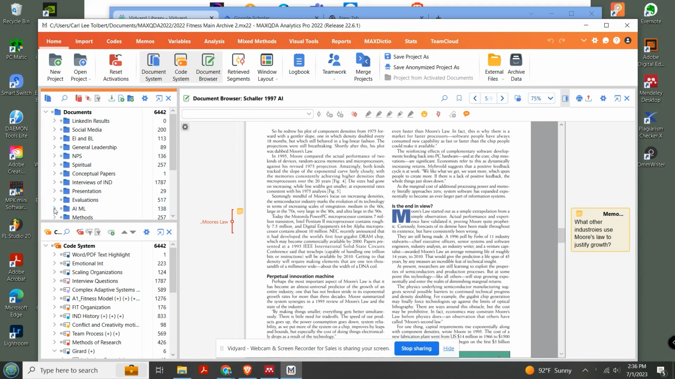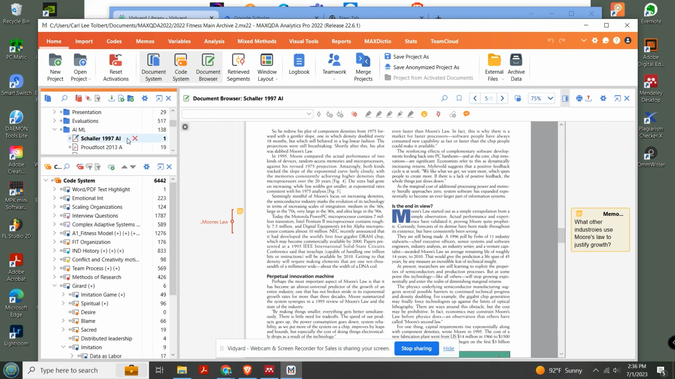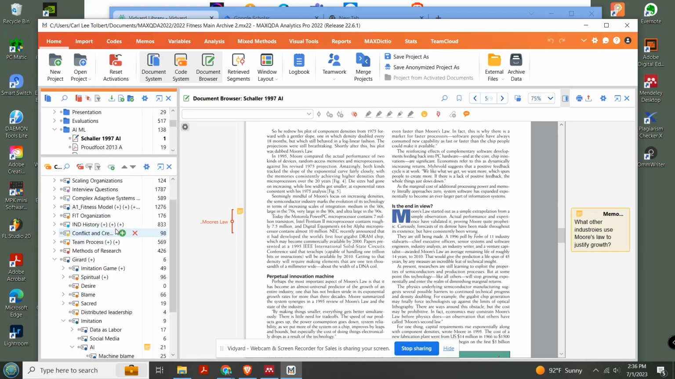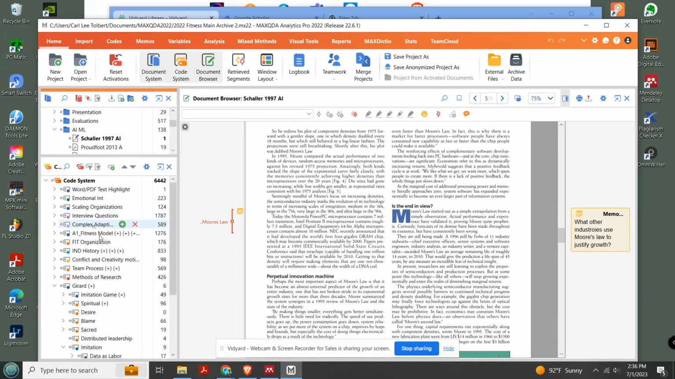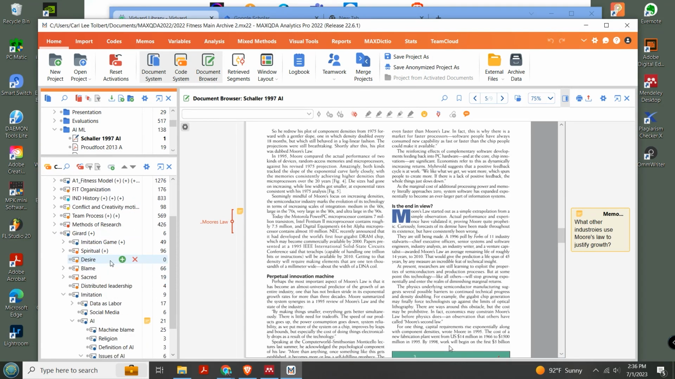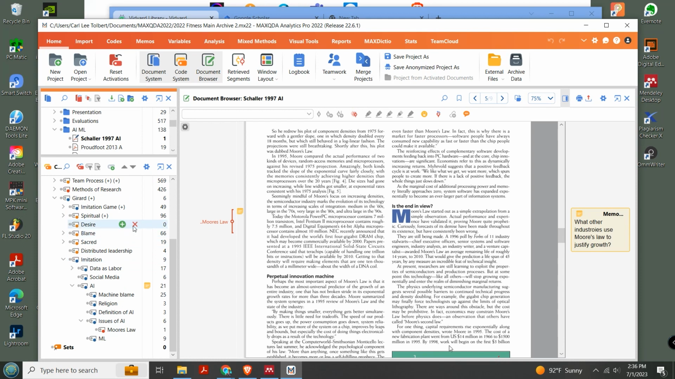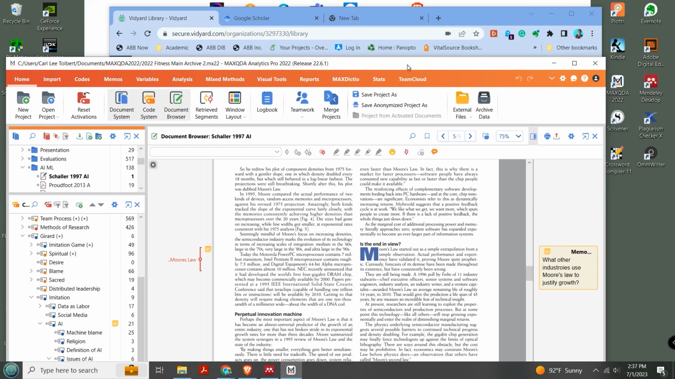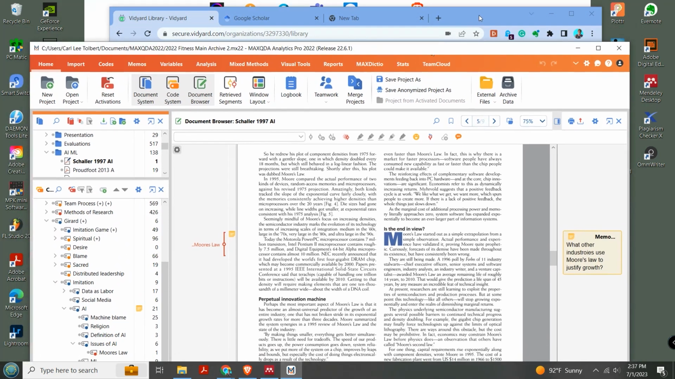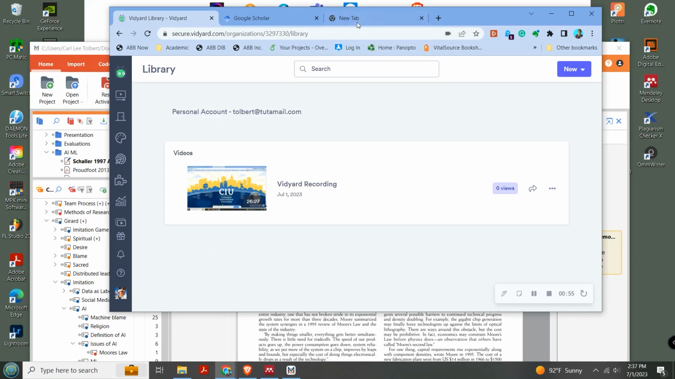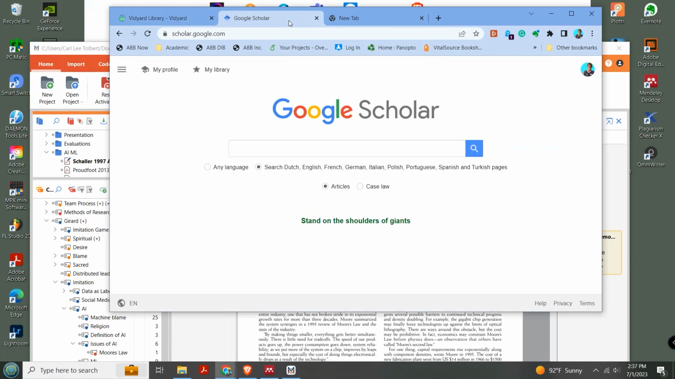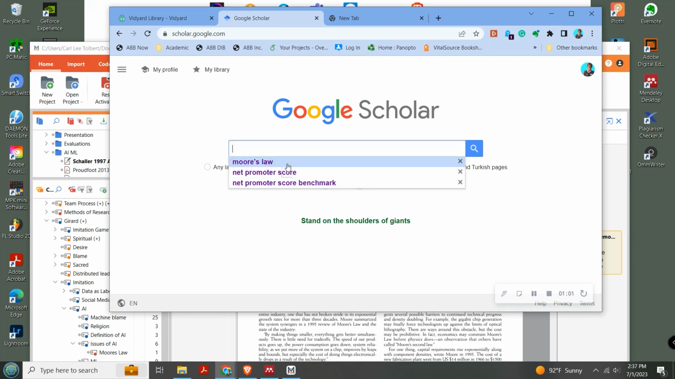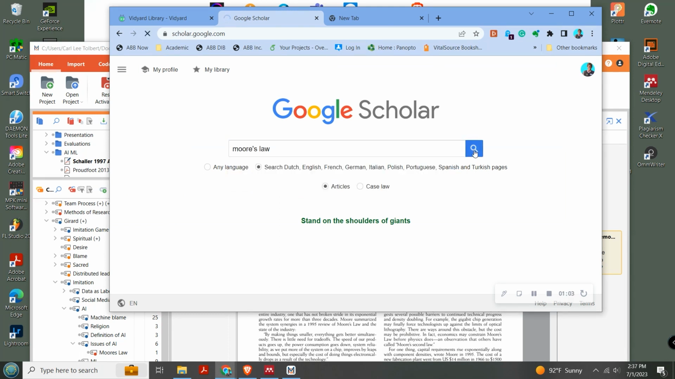In this particular database, I have a few different versions of this. And then you can see my specific code system, which encompasses primarily leadership in general. But we're going to go ahead and go through a generic naming convention first and how to search for it. So I've been researching the idea of Moore's Law, and we're just going to search generically for Moore's Law.